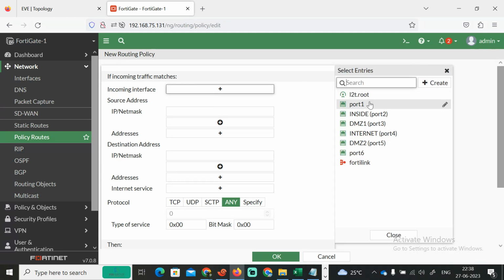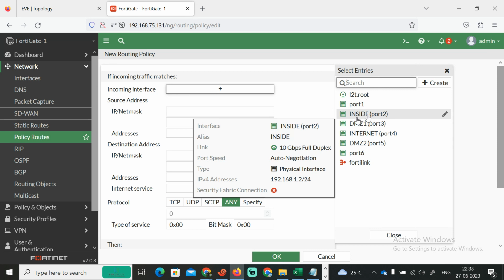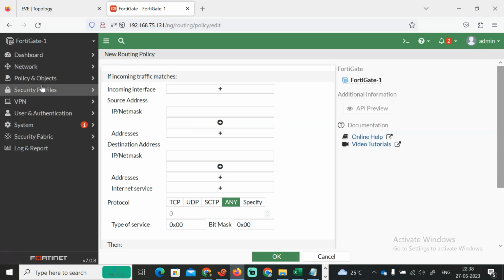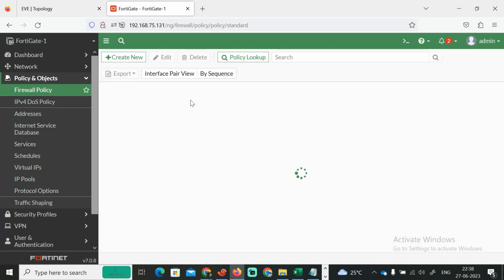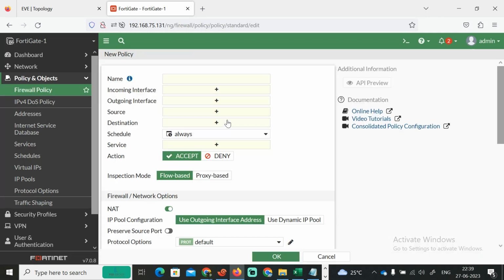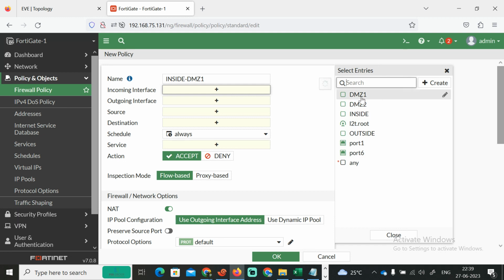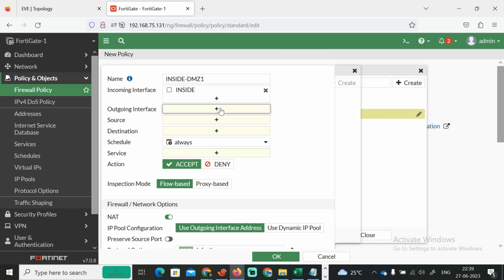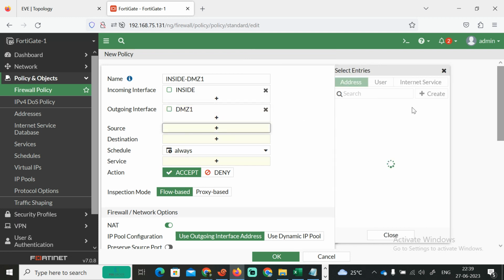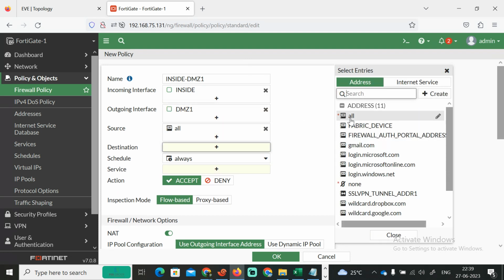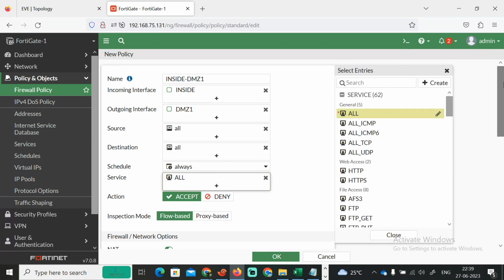Now it will ask for the incoming interface. It is not going to ask me for the port, right? I'm in the wrong place for this; here, only, firewall policy. I need to create a policy based on zone, not based on R1 to R2, so I can say inside to DMZ1. Incoming interface means inside, and where we want to go is DMZ1, schedule always, right? Got my point?